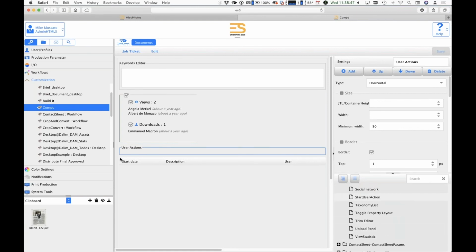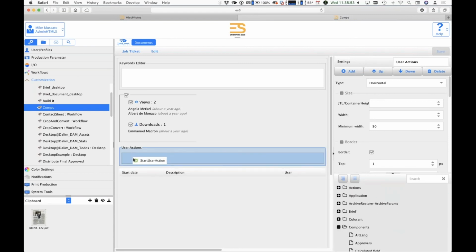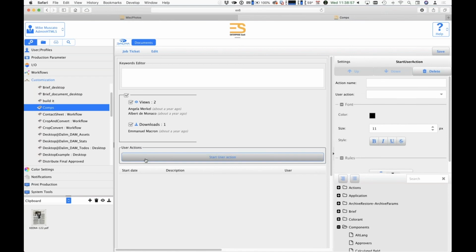This is that user action thing I was playing with earlier, and I told you I'd show you how we incorporate that. So this guy is a horizontal panel. So I'm going to put Start User Action in there. And I want several of them, right? So I'm going to copy him.